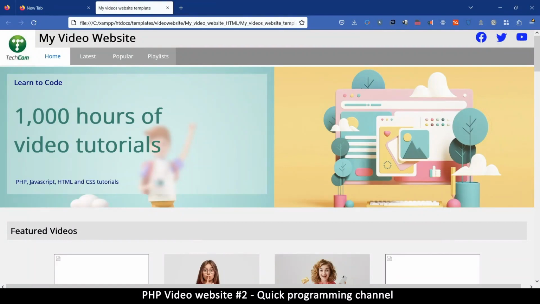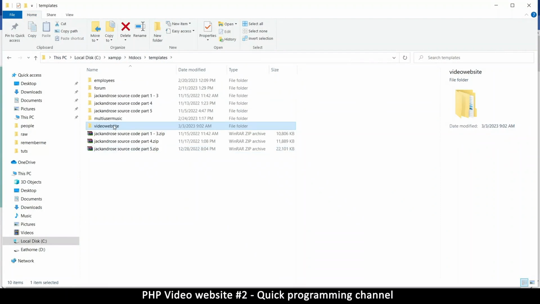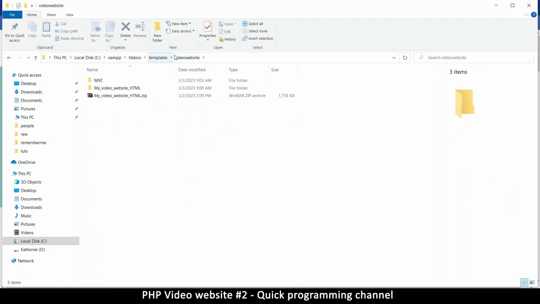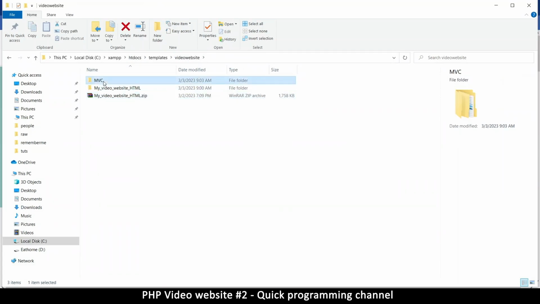Now I can go to my server folder, which in my case is inside drive C, XAMPP, htdocs. In there I created a folder named templates, and in there I have another folder called video website. This is just for me to organize myself, but you can put the video website folder directly in the htdocs folder, no problem. Then download the HTML template we created in the previous video, and extract it. Also download the MVC framework and extract that as well.